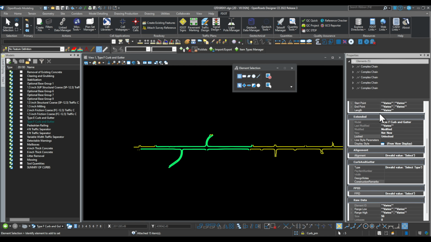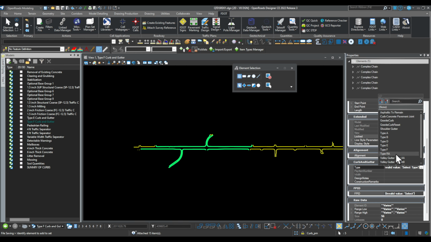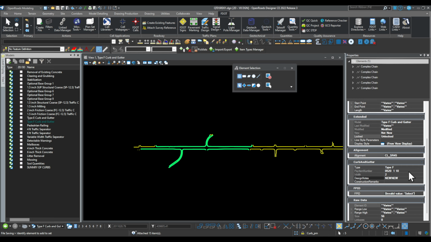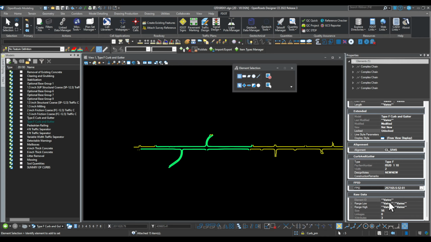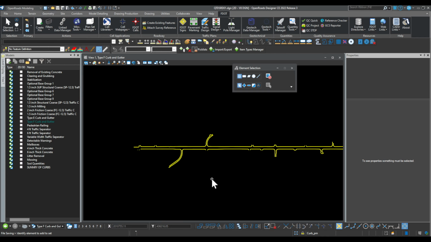And always pay attention to your properties here. So let's select alignment, and then this is what, F. This one's going to be new. So leave it like that, and then click enter. And then let's select FPID. So now, let's run Takeoff Manager.